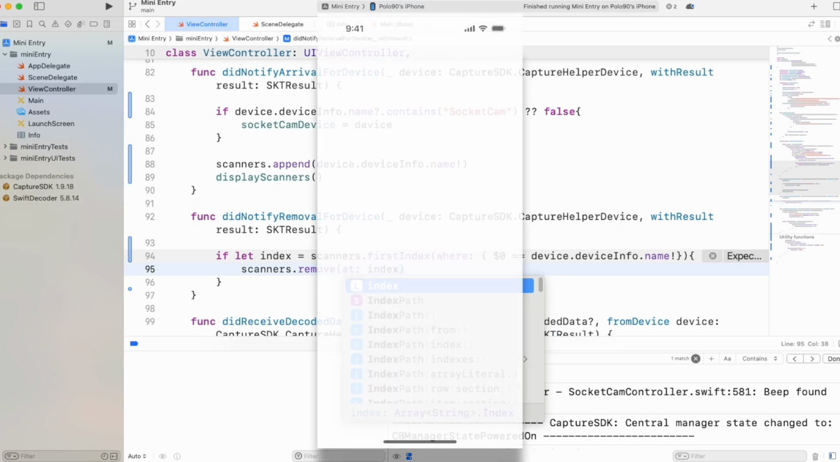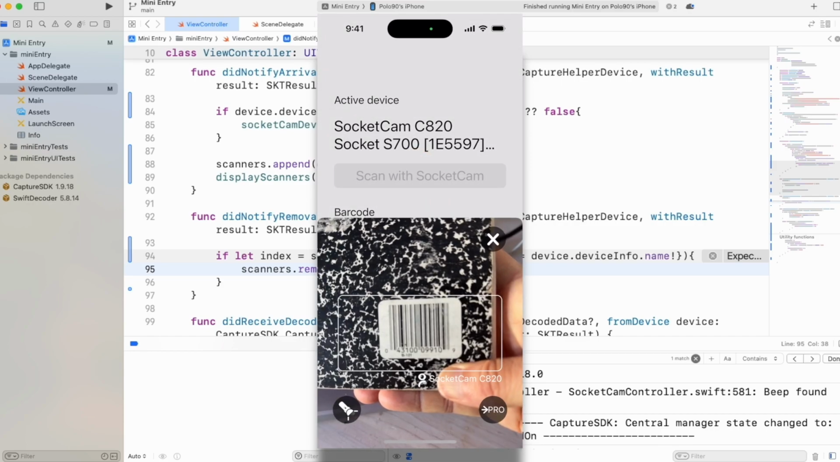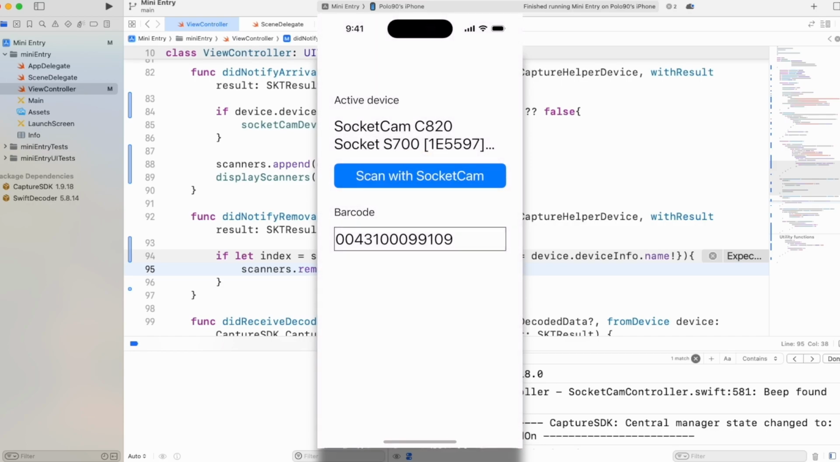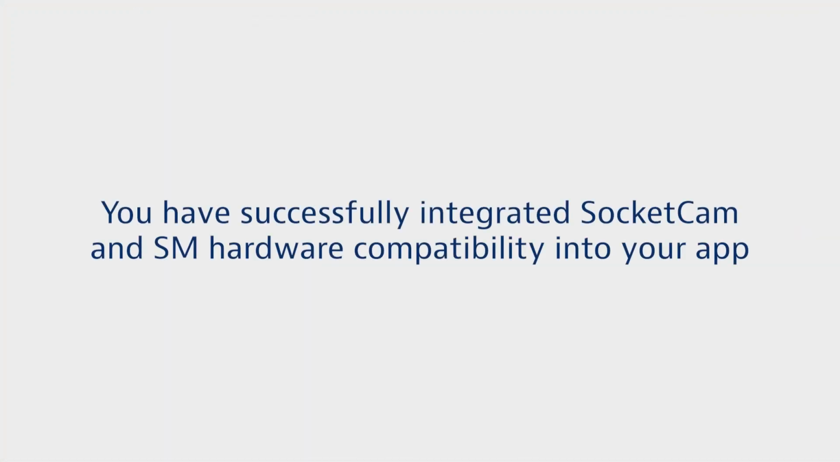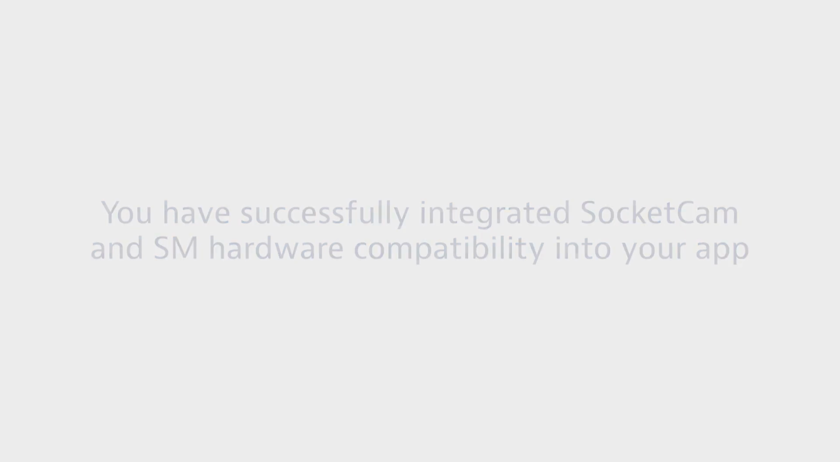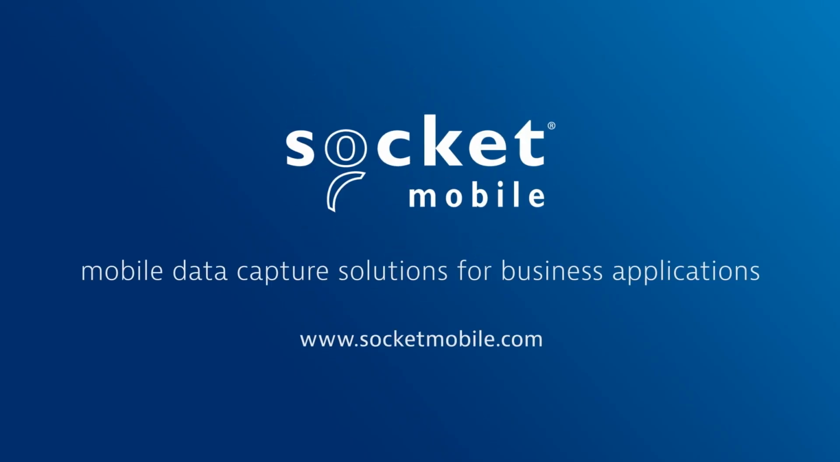Now, let's compile and run the app. As you can see, both SocketCam and the S700 are running, and we can receive data from both. When we turn off the S700, the scanner is removed from the list. Congratulations! You have successfully integrated SocketCam and Socket Mobile hardware compatibility into your app. If you require further assistance, please reach out to us at the developer portal at socketmobile.com.